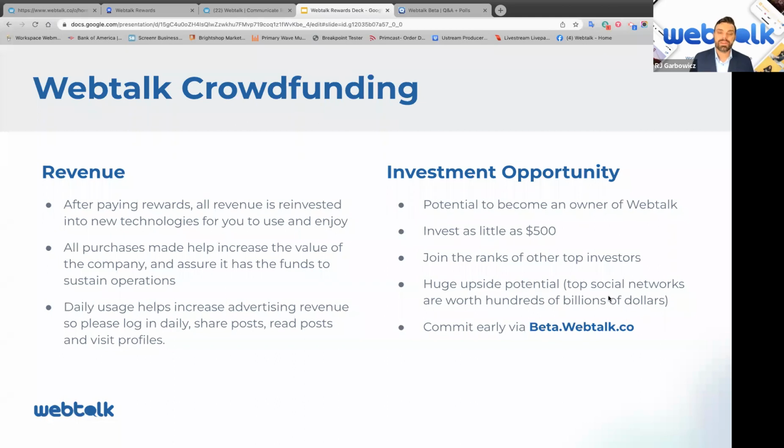Daily usage helps increase the advertising revenue. So even though it's low with Google, it still helps to not only provide more rewards to the users, but also to fund the company for further growth. So that is part of our crowdfunding. The more you use WebTalk, the more it helps us grow. I mean, that's just the bottom line.